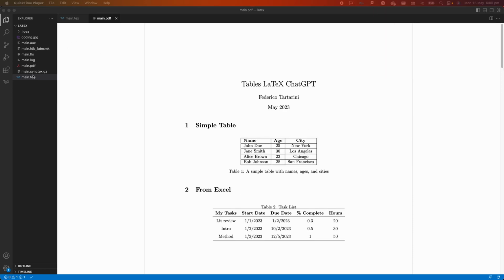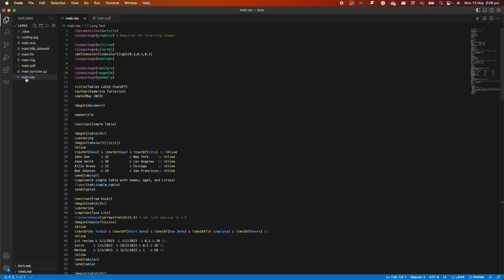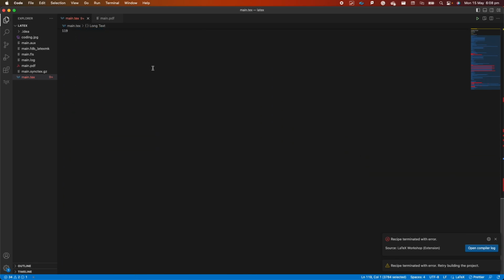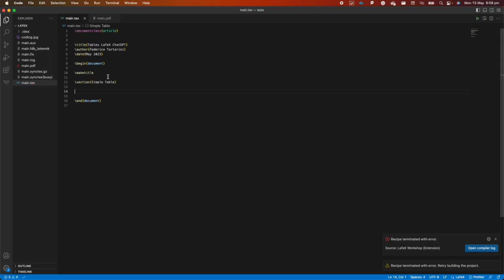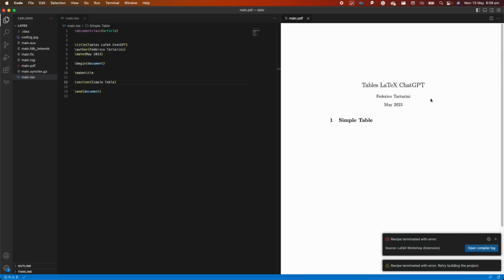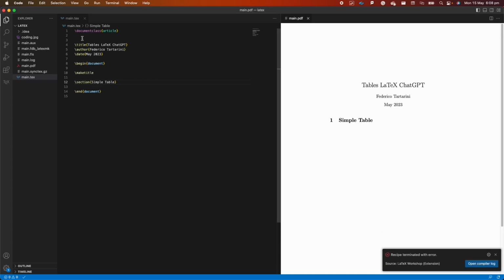So here inside VS Code, we need to have a main.txt file, and here I'm going to delete everything from this document. I'm just going to be keeping the title here at the top and the first section. So let me just delete everything. So it's going to be a very simple document at the moment, and it is going to look like this. We just have the title, my name, the date, and we have the main.txt file.